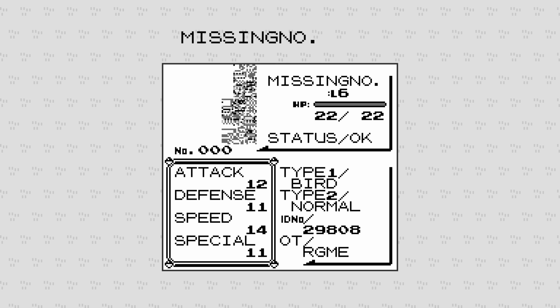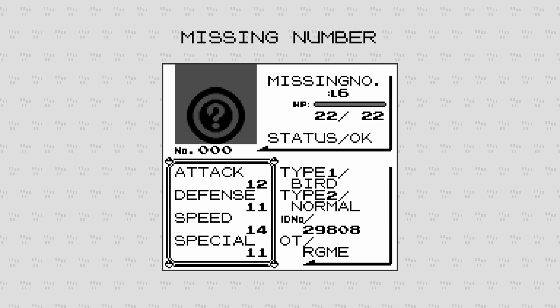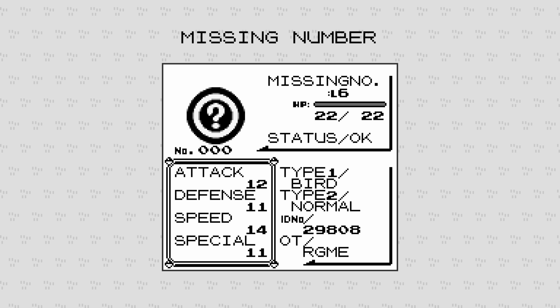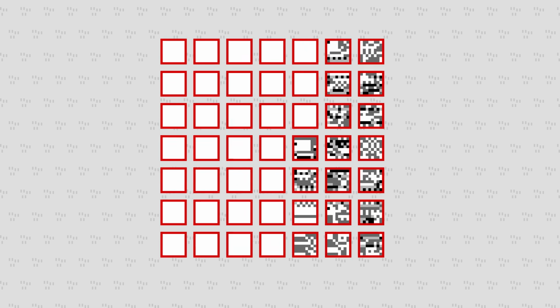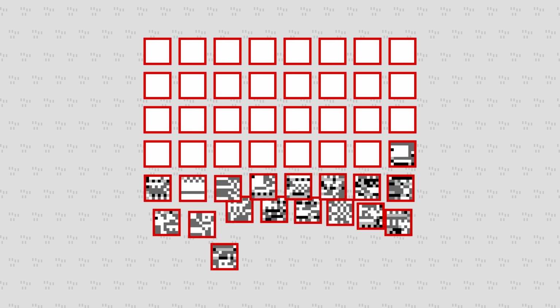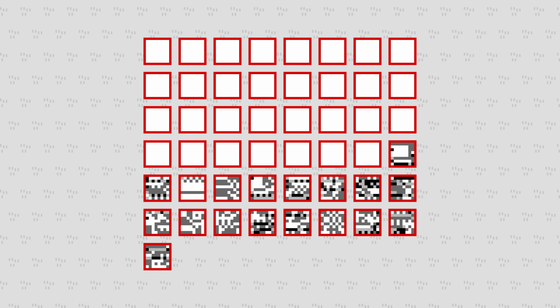For a placeholder literally named Missing Number, one might expect this Pokémon to show up as a solid square, a placeholder graphic, or maybe even not show up at all. In this video, we'll look at exactly how Pokémon are laid out and drawn onto the screen, uncovering the unintentional design of MissingNo and other glitch Pokémon.